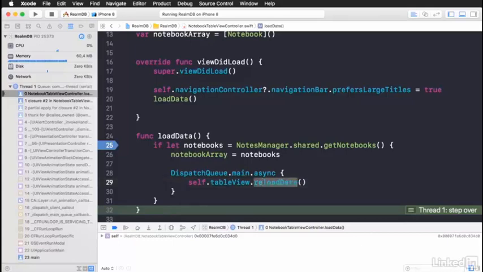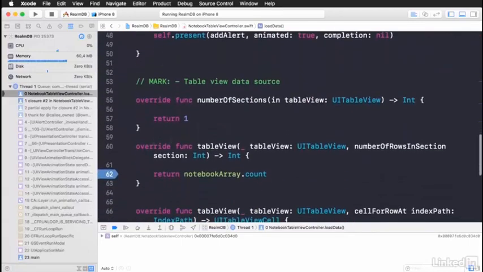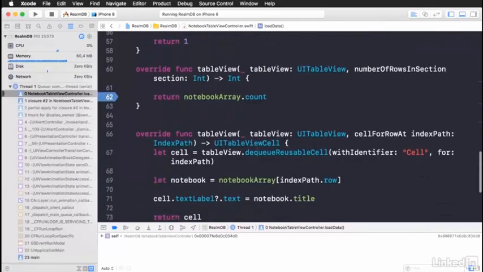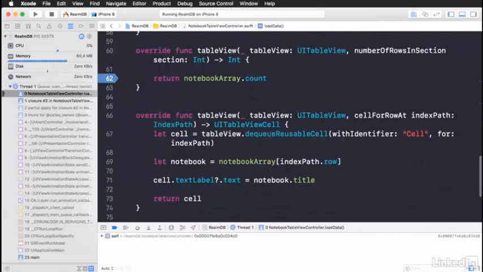We're calling reloadData, and this is going to trigger an update of the number of sections and number of rows in sections, and also call cellForRowAt indexPath, where we are populating the table view with the data from our database. This is what we are trying to achieve now for real.